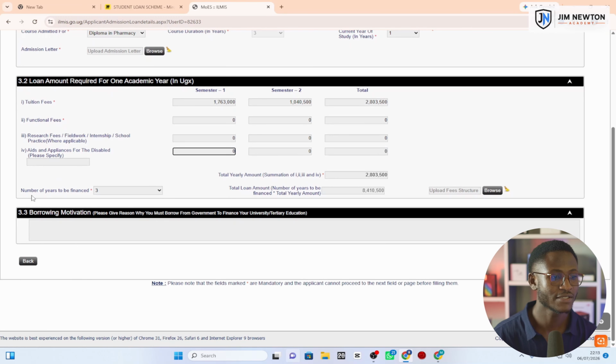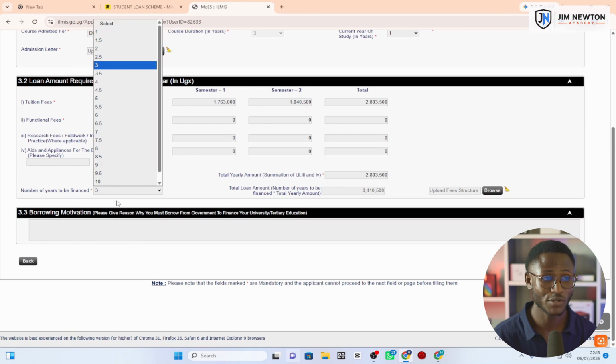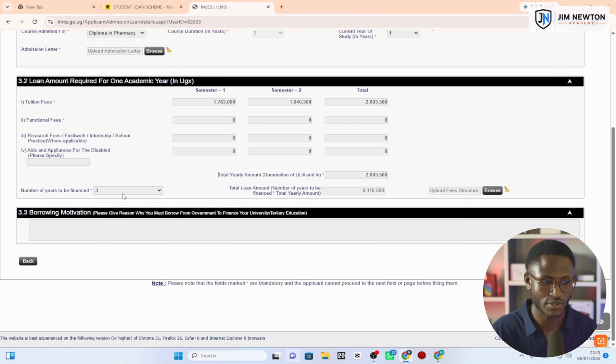So after that, number of years to be financed, you can ask. If you want only 1 year and you think by the first year you'll be financially free, you put. If you want maybe 2 years of your 3 years, you put. If you want all the 3 years, you also put here. So I can put 3 years here. Total yearly amount, summation of these ones here, you can put them here.